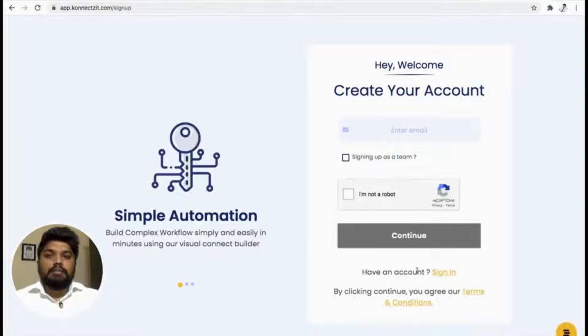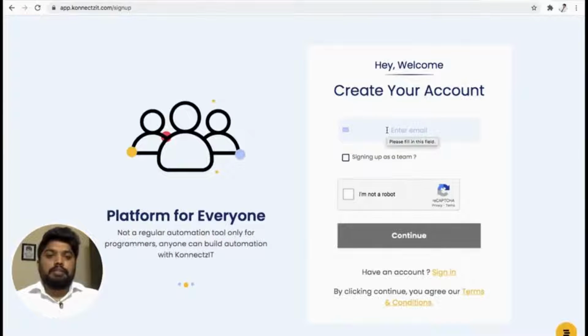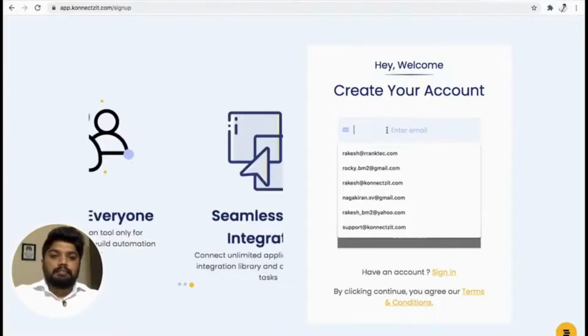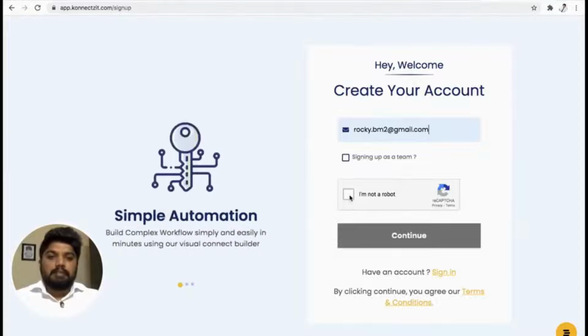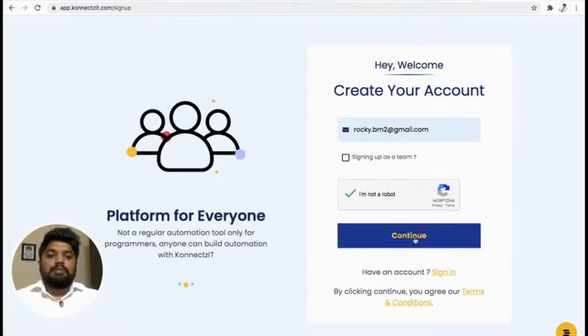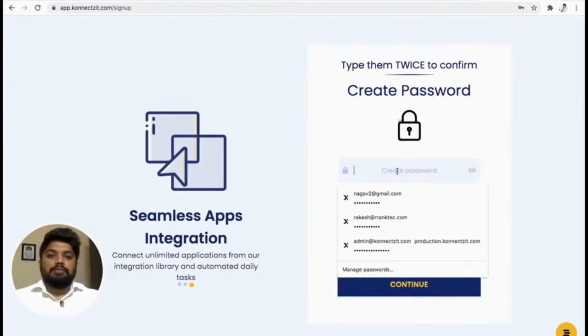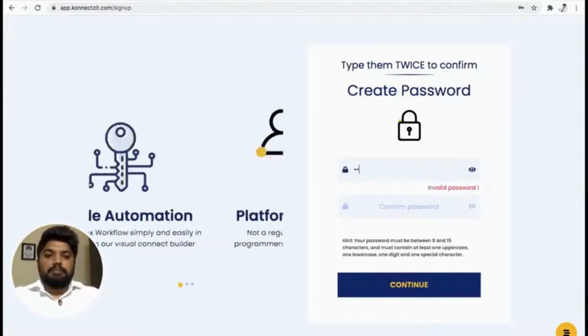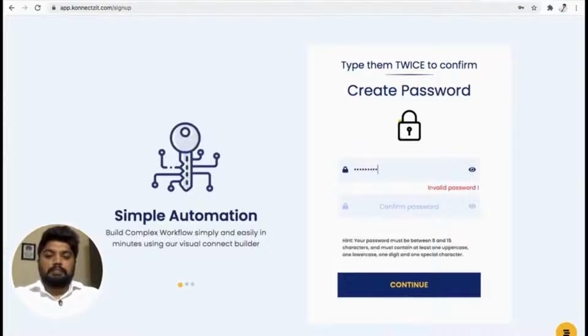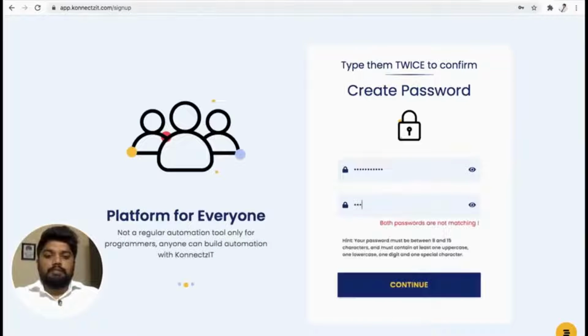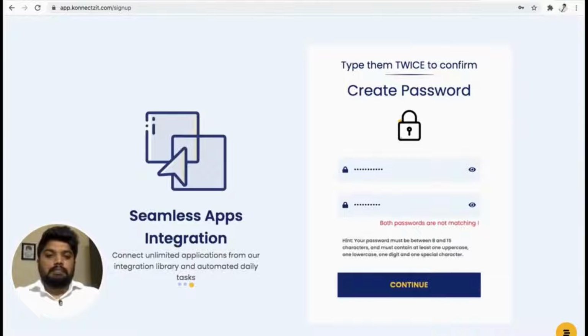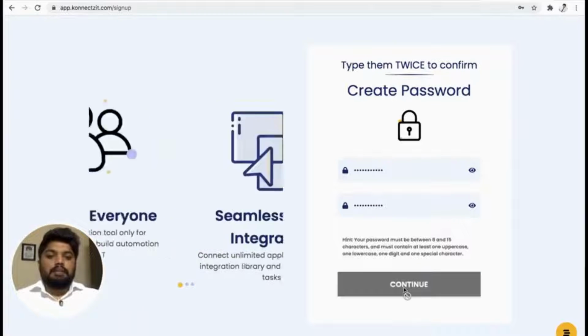It will take you to a window where you have to enter just your email address. I just entered my email address and I have to verify I'm not a robot. So just click on continue. An email will be sent to your account. So you have to use a password, and confirm password, and click on continue.